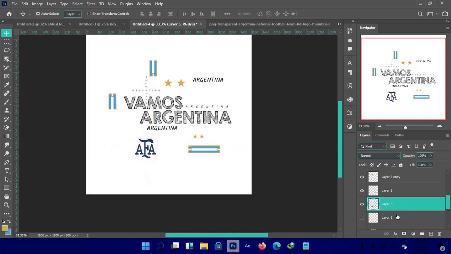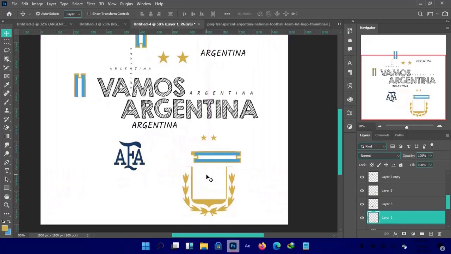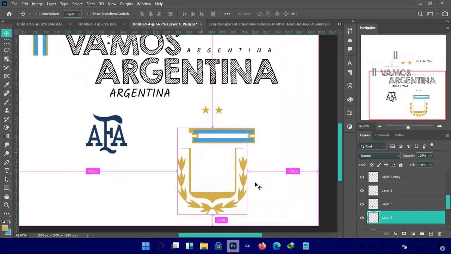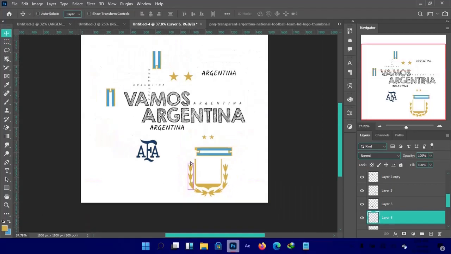Show the layer again, bring it back. P for the pen tool, and then left click, left click, left click. You are just left clicking, and then close it here by left clicking on it. Press Ctrl Enter. For the marquee tool, right click, layer via cut. Move this one here, and then rotate it, tilt it towards somewhere around this area. Okay, good.